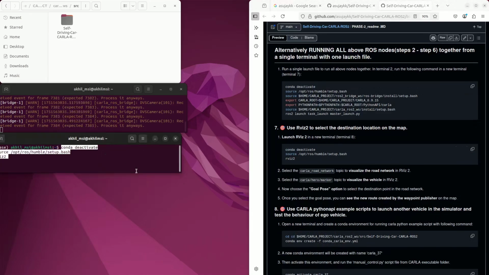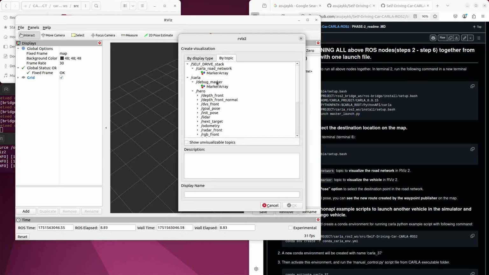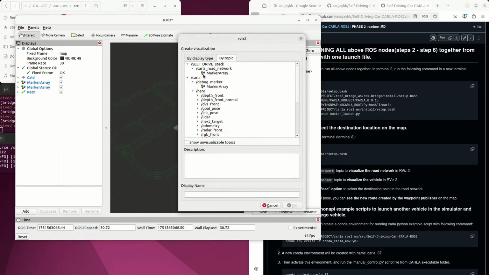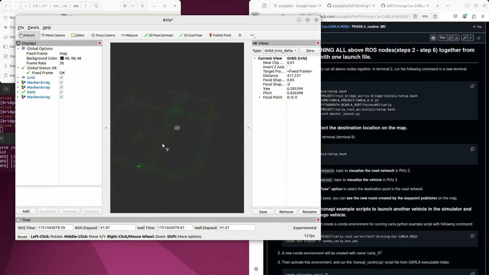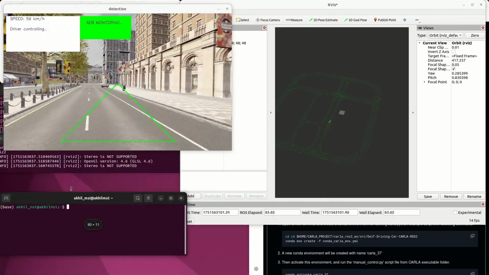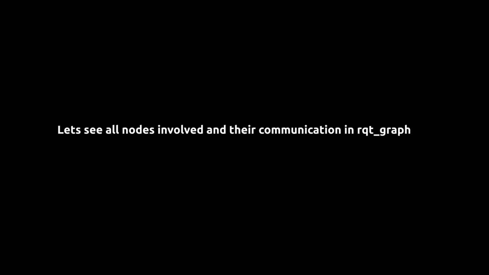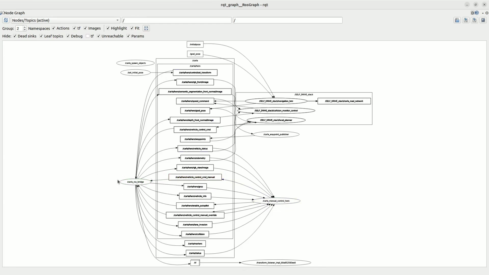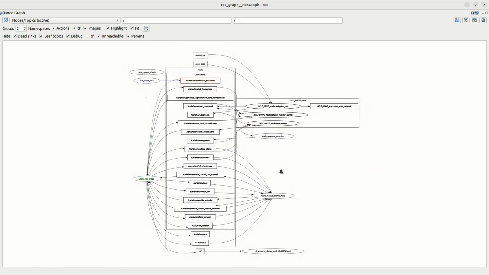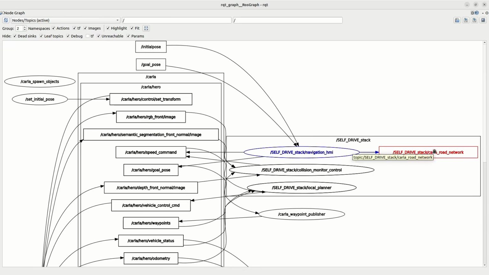After running the launch file, you need to open AVOIDANCE from a new terminal and also start test vehicle from another terminal. Then you can continue the testing as we did before. Finally, let's have a look into our RQT graph to understand the nodes involved in this project and their communication and the messages involved. Here you can see that all the nodes which we developed are kept under self-drive stack group.